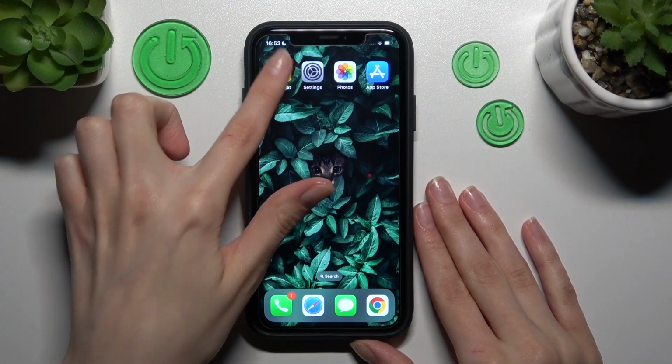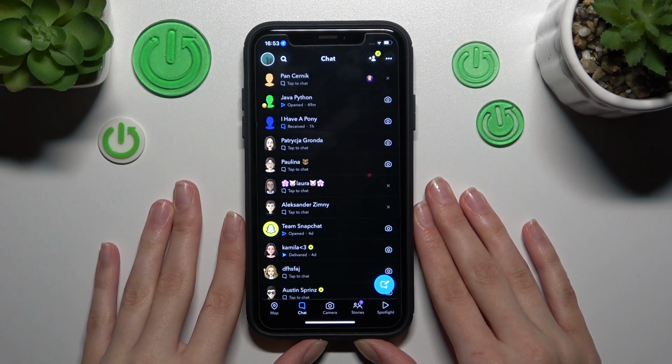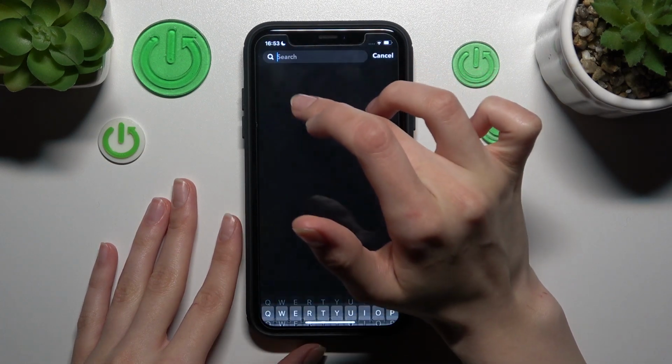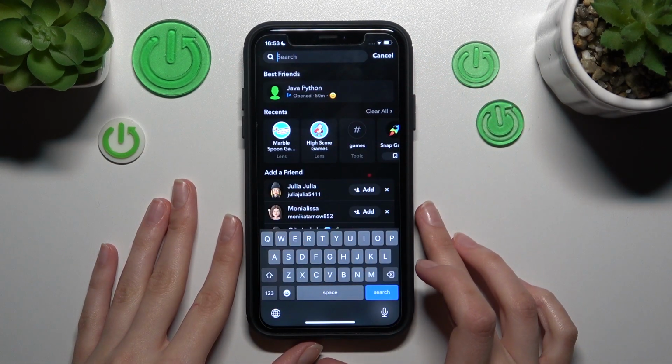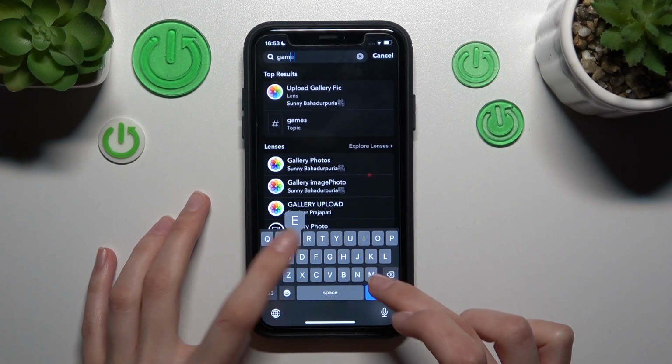The first step is to open our app and go to the chat section. To find a lot of different Snapchat games, we just need to tap on the search bar here and search for games, typing the word game here.